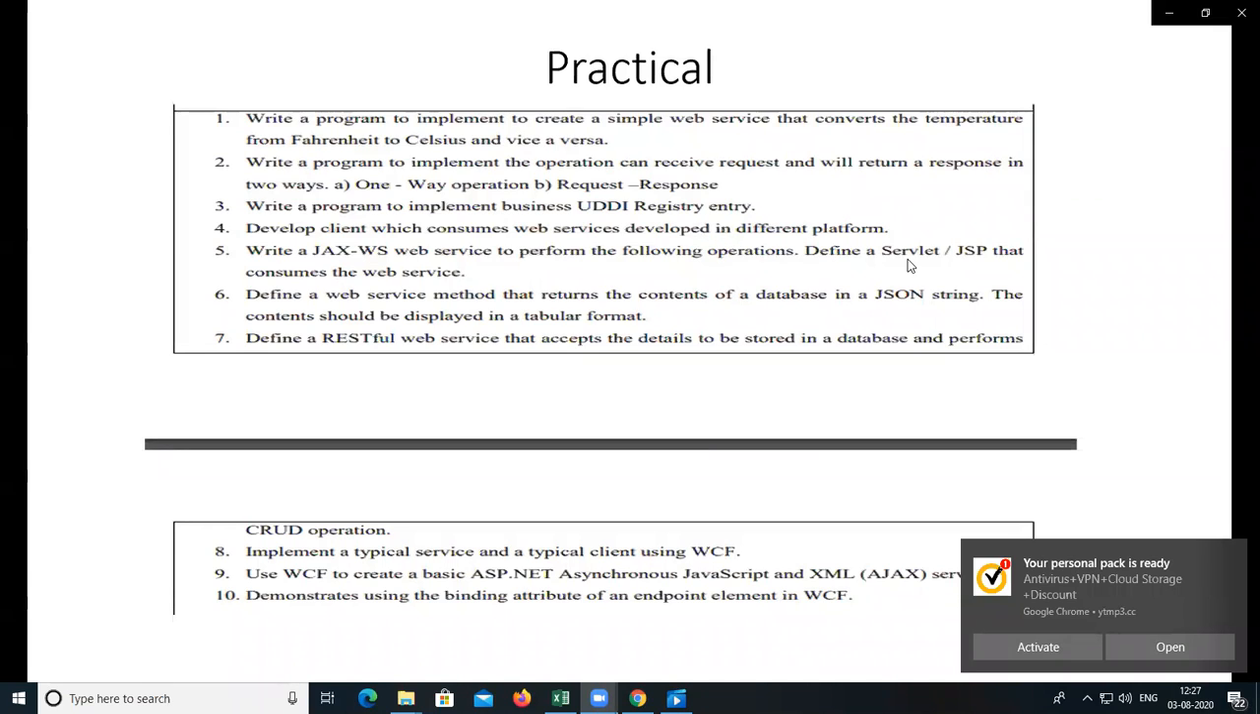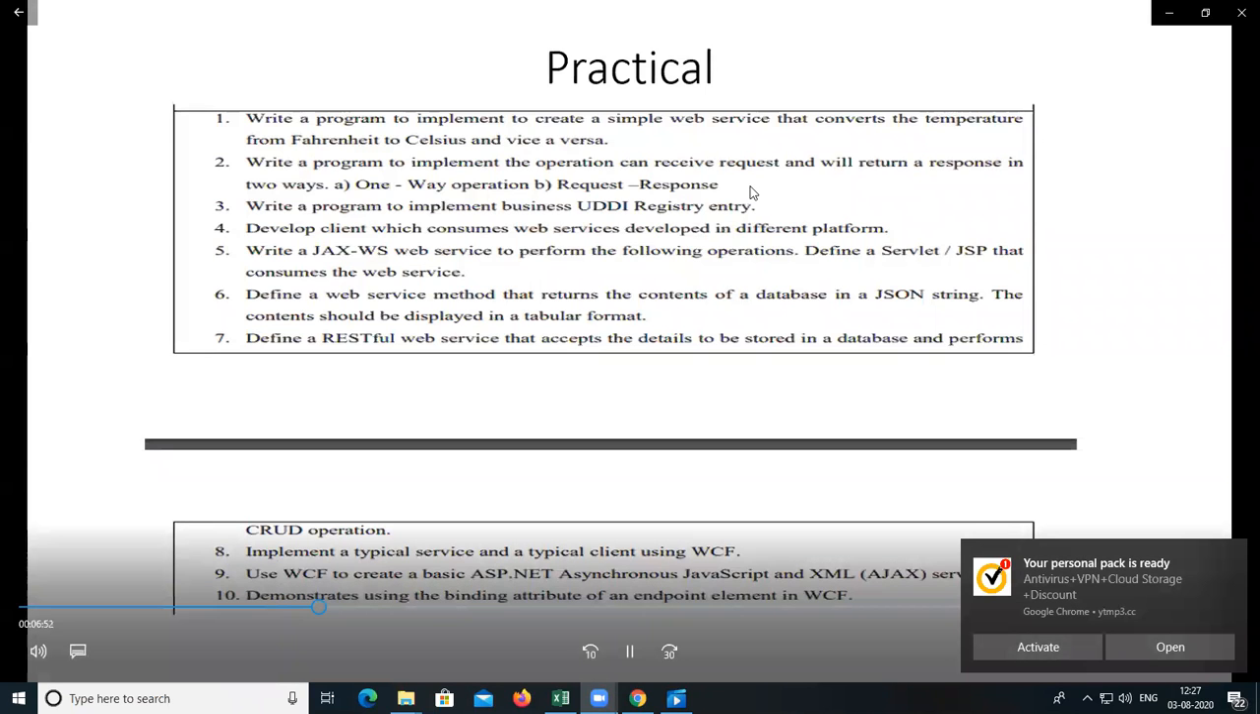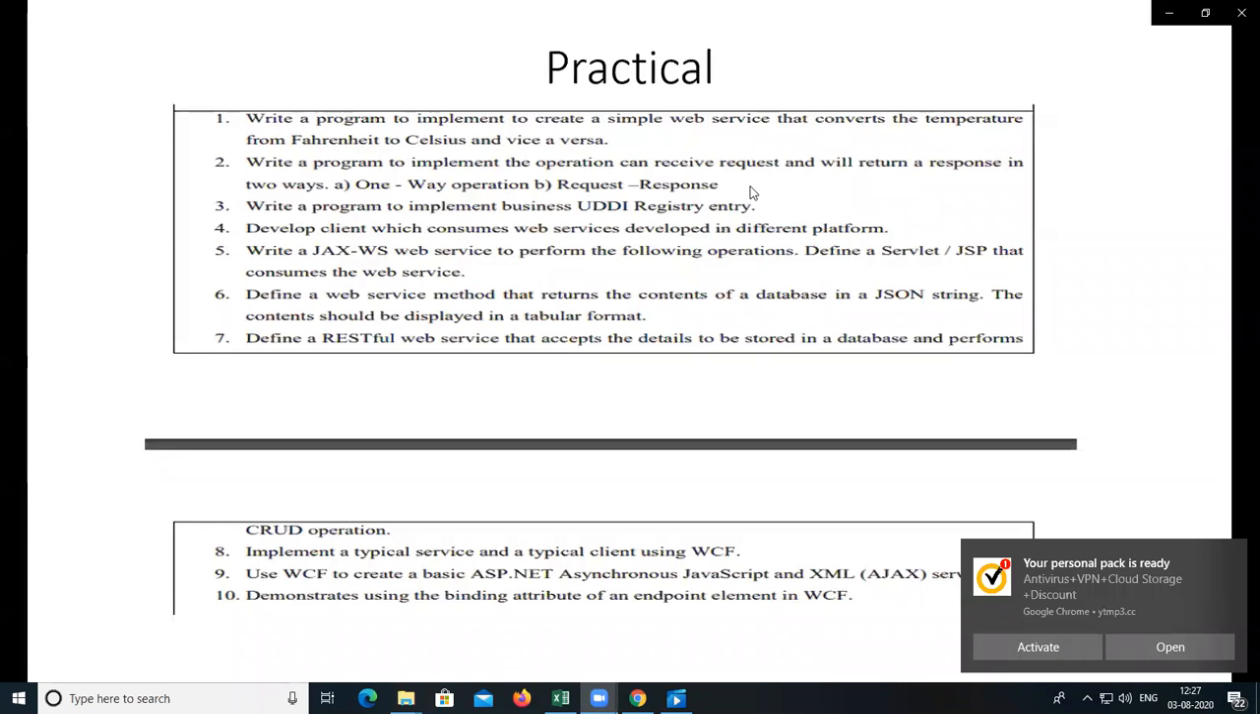Next, typical client using, so this is all on WCF. So first we create the web service using WCF. In the ninth practical, use WCF to create a basic ASP.NET for Ajax application. And in the last, demonstrate using the binding attribute of an endpoint element in WCF. So these are the 10 practicals.